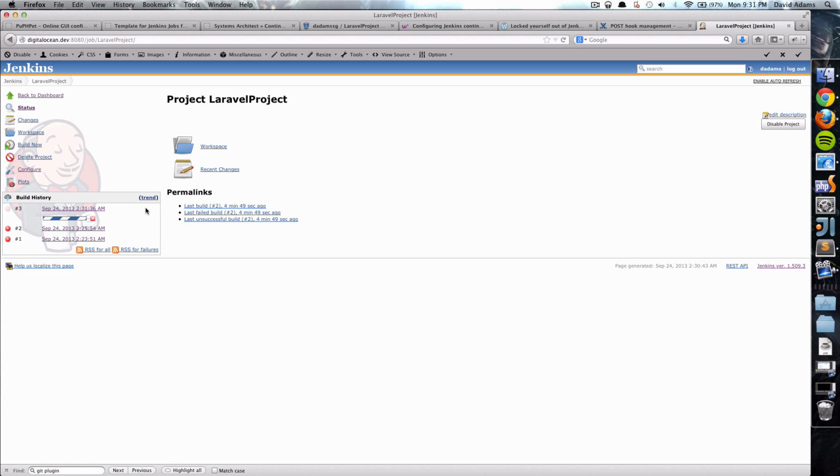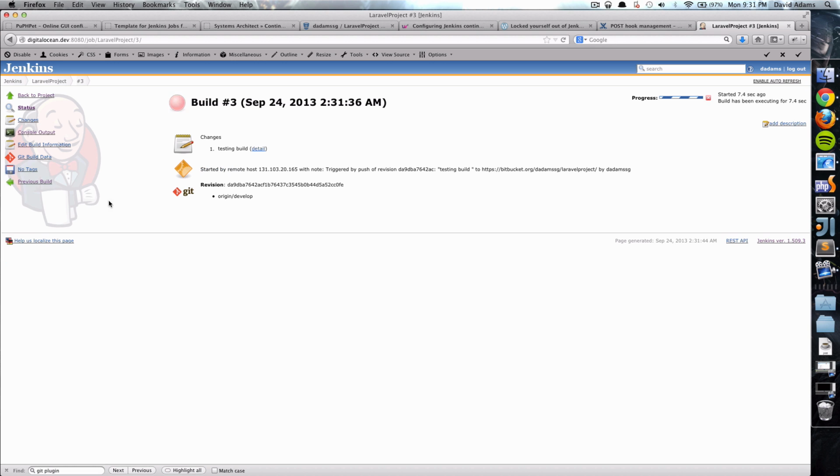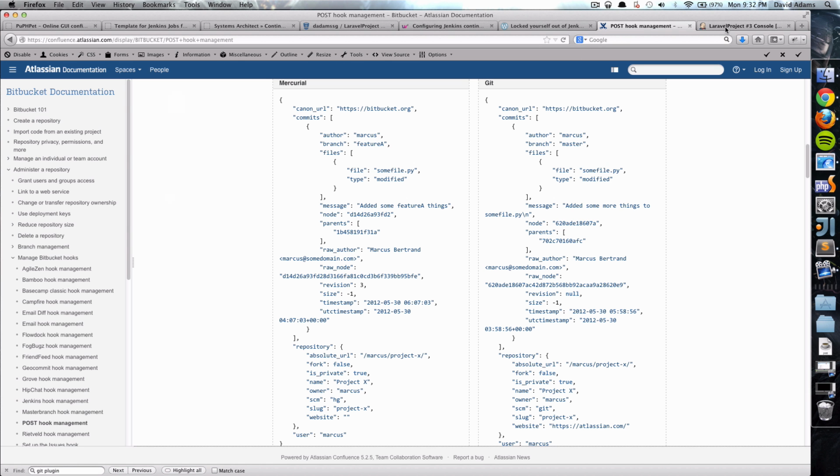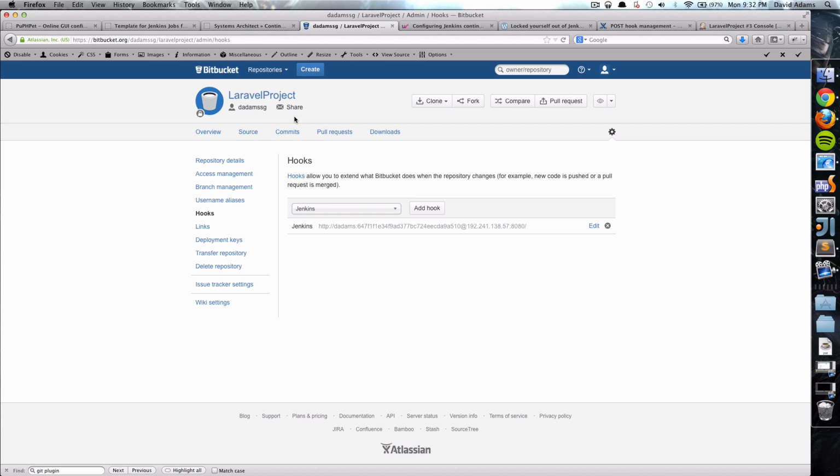So I'm not sure if it will work or not, but we can click on it, click on the console, and then watch it do its thing. Watch it attempt to build the project. And what you probably want to do is, because I think this hook that we set up, it doesn't matter which branch gets committed to, it will always initiate that hook. It'll always ping our Jenkins, which initiates that build.